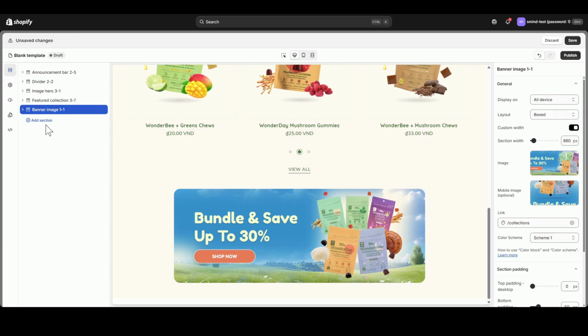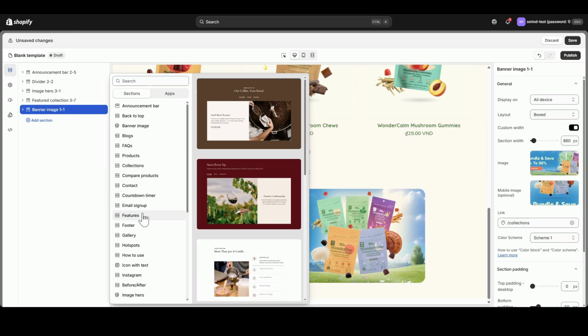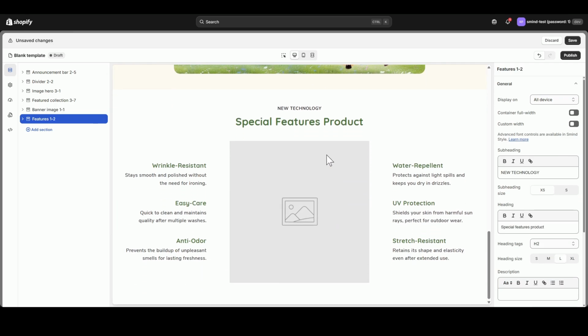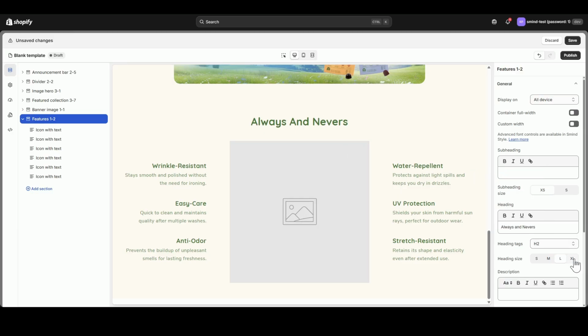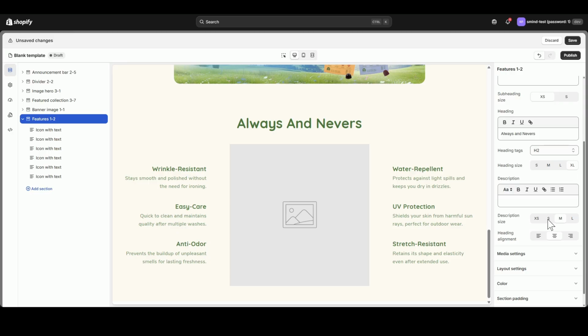Now let's add the features section. This is where you lay out all the reasons why your product is worth buying, and it's one of the most persuasive sections on any homepage. Start by editing the main heading and delete the placeholder text to type in your own title. Set the heading size to large so it has real presence on the page.